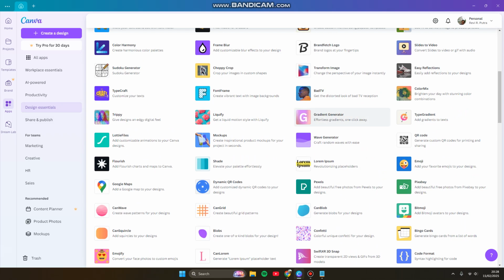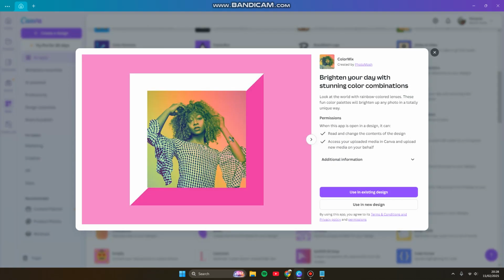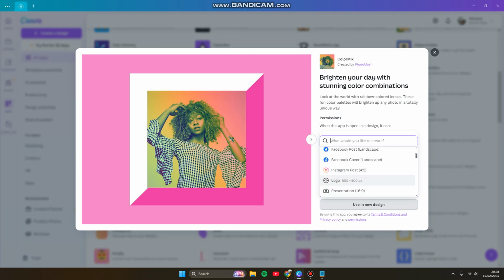Here you can scroll down and try to find Color Mix. So here, brighten your day with stunning color combinations. Look at the world with rainbow colored lenses. These fun color palettes will brighten up any photo in a totally unique way. So you can click use in existing design if you already have an image, or you can use in new design.